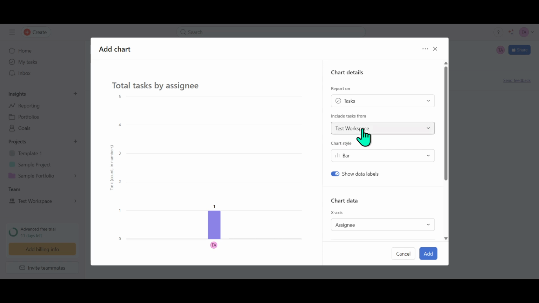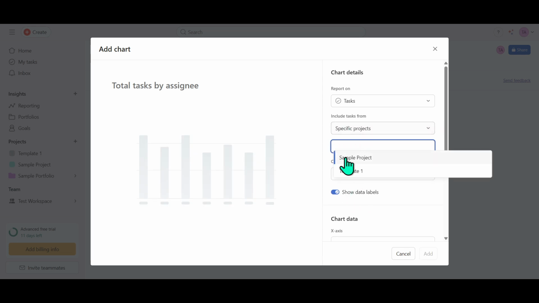Continuing, you'll see another drop-down labeled Include Tasks From. This time, you're going to select Specific Projects. This allows you to pinpoint the exact projects you'd like to include in your report. It's helpful if you're working with multiple projects, but only want certain ones reflected in this report.